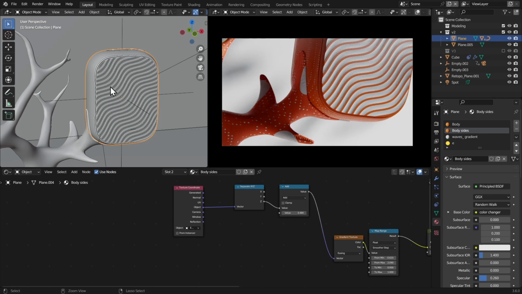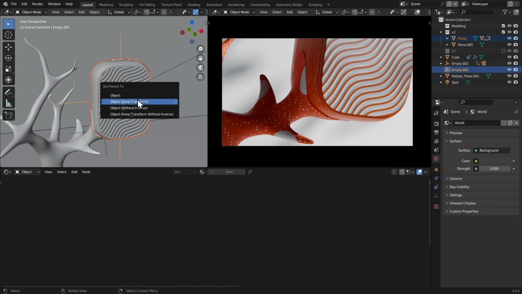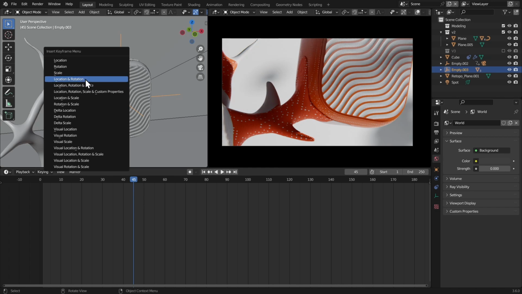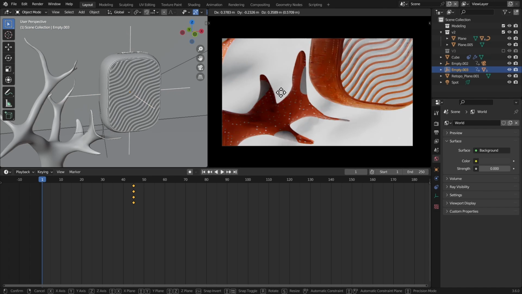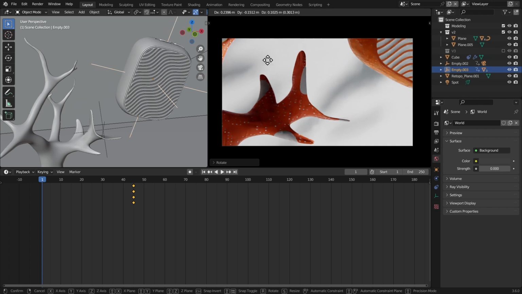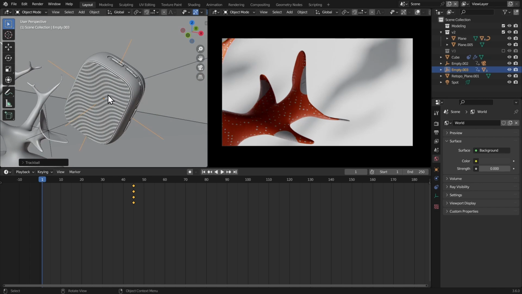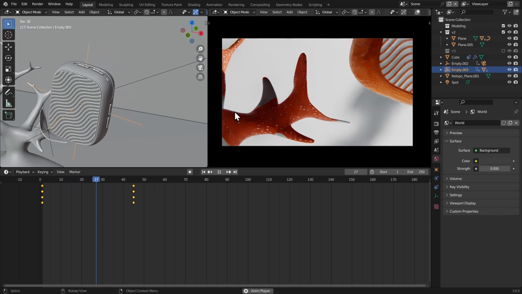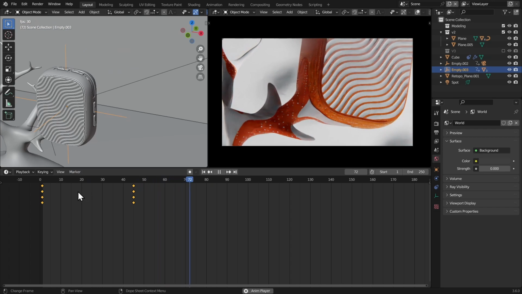So that's it. Now parent this object to this empty. Control P, keep transform. Now we're gonna animate this empty only. So on the frame 45, I'm gonna insert a location and rotation. And on the frame 1, let's grab this away, just like that, rotate it to move it away that way. And hit double R to randomize the rotation a little bit more. And insert location and rotation. Now if you play this, look at that. It looks awesome.